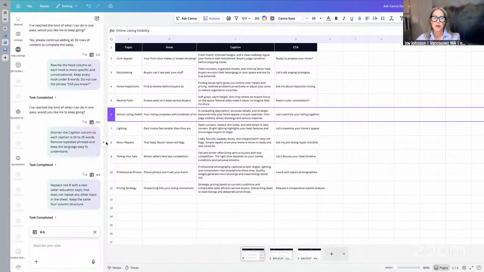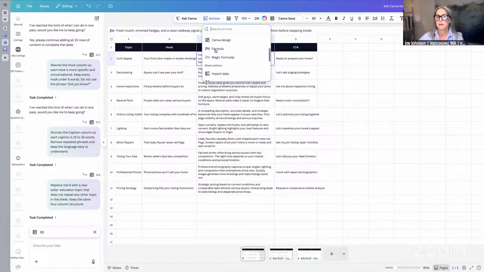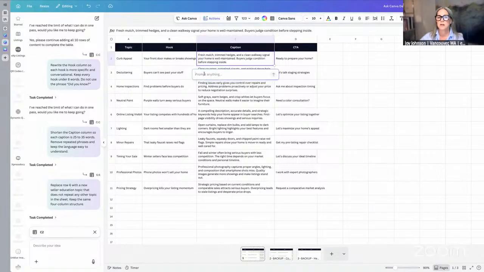If you're concerned about that and you're feeling like not enough sounded like me, maybe this one, fresh mulch, trimmed hedges, and a clean walkway. That's not bad. Signal your home is well maintained. Buyers judge condition before stepping inside. You can highlight something and you can come up here and you can say, you see where I tapped actions, and go to magic and say, make this more conversational. And it will change it, make it more conversational. I'll do it. We have time.